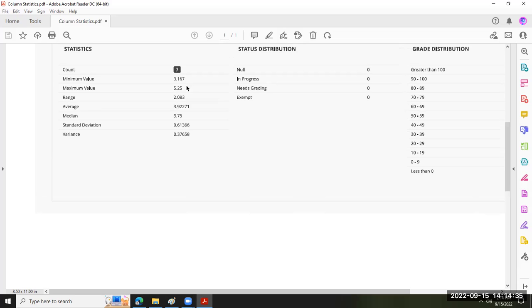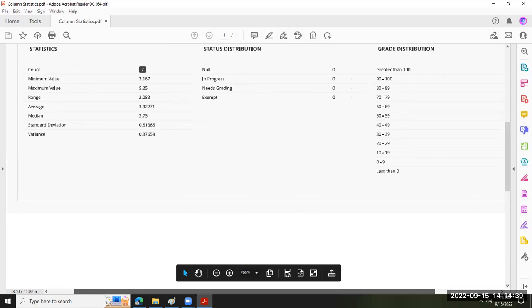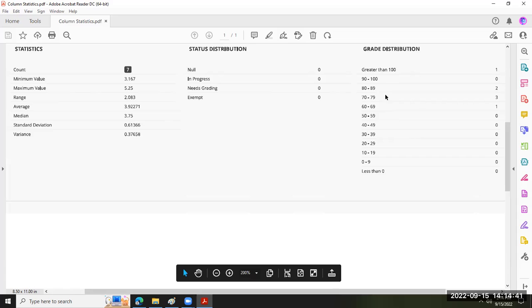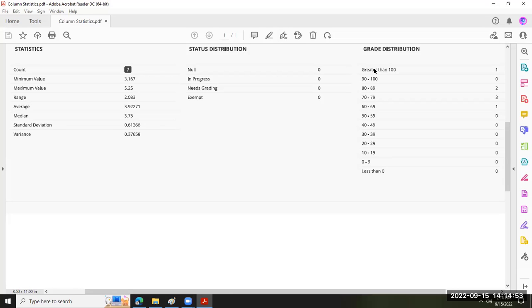So what you're seeing here is a breakout of how students did. We had two Bs in the 80 to 89% category, 3 Cs, a D, and one who posted more than 100%. So actually with the extra credit, logged more than 100%.